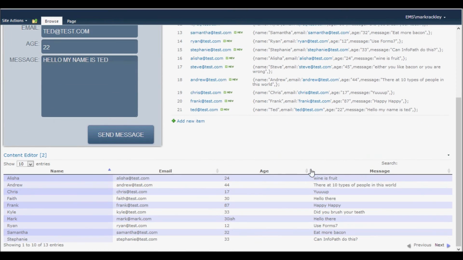And to show you that, here I have this Form7 data being reported on using the DataTables jQuery library. So now you can see I've got the name, the email, the age, and the message all in a little report. So we can sort it here if we want to. Look, there's one we just entered for Ted. You can sort it by age if you want.